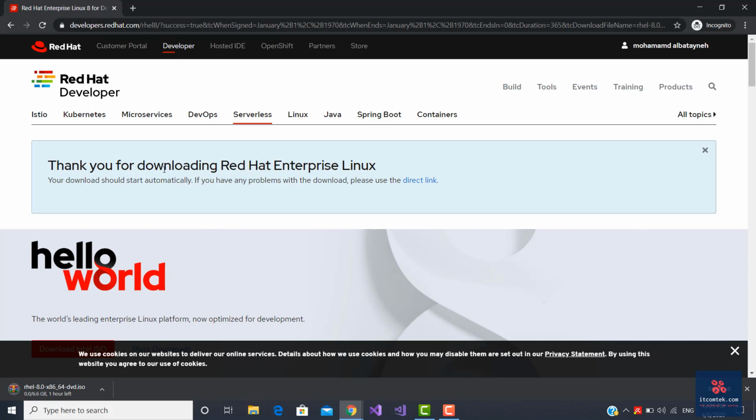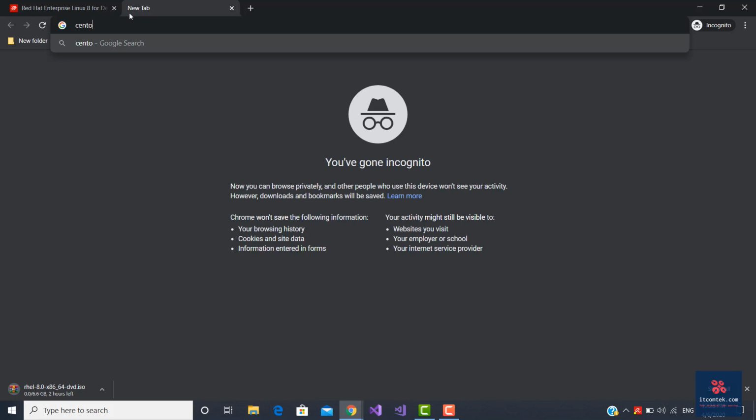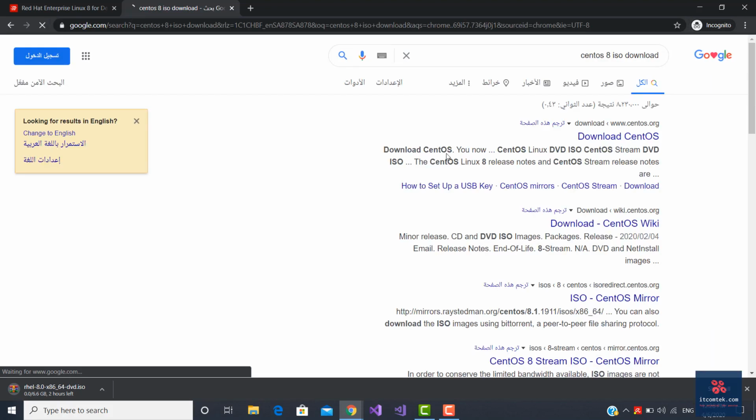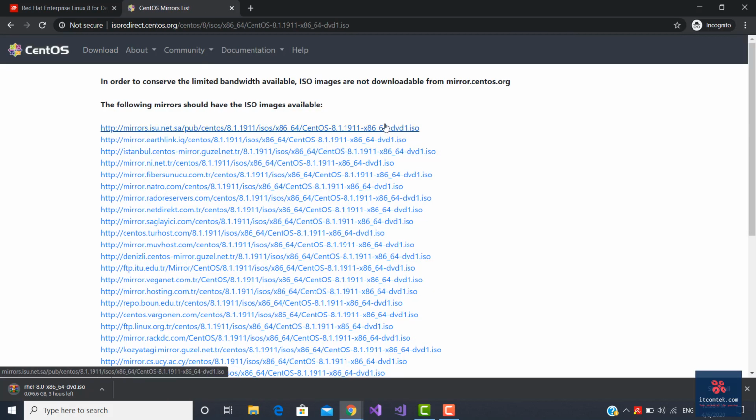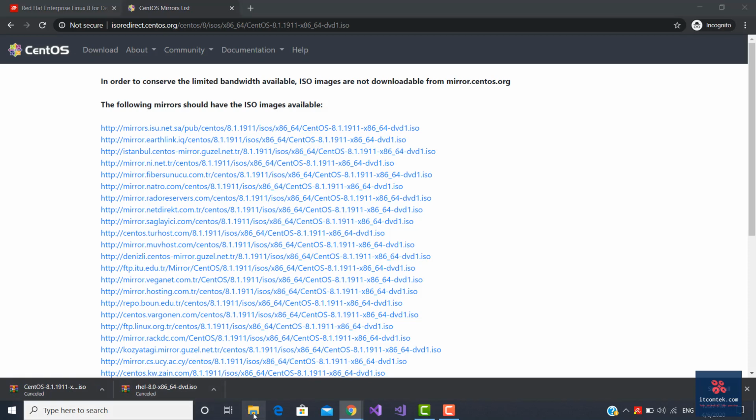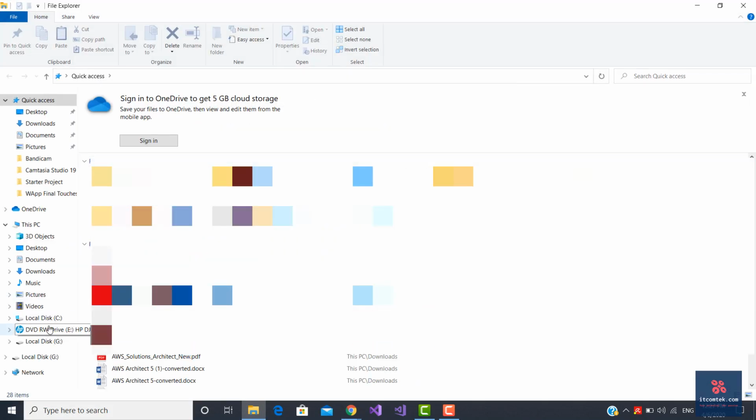The RHEL ISO image. Okay, if you want to download the CentOS image, search for CentOS 8 ISO download from the CentOS organization site. I will just download the Linux DVD, or you could do it via the torrent if you want. Here is the image. After downloading, it will be like this in the download location.